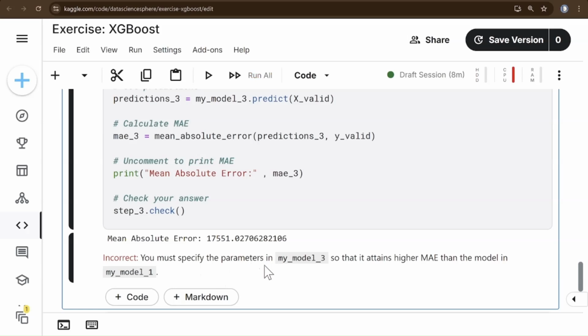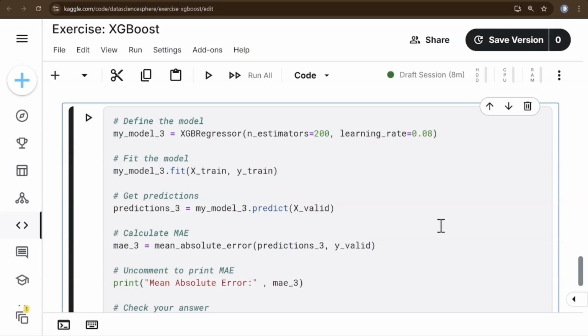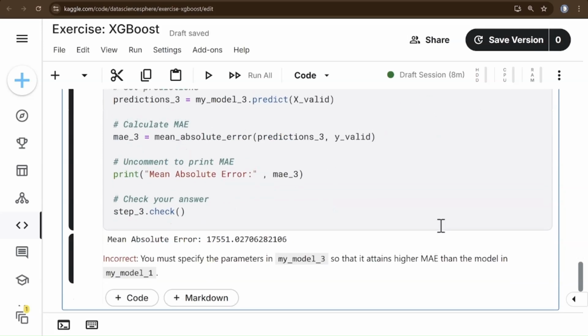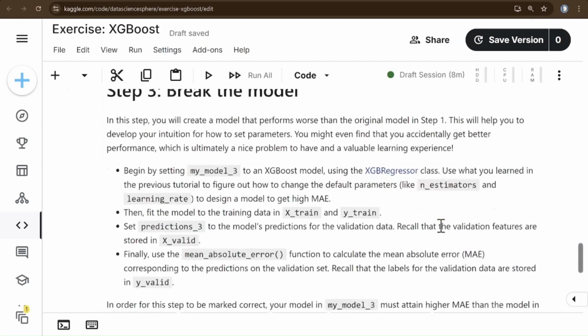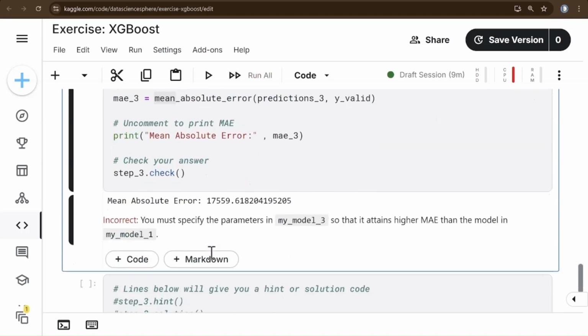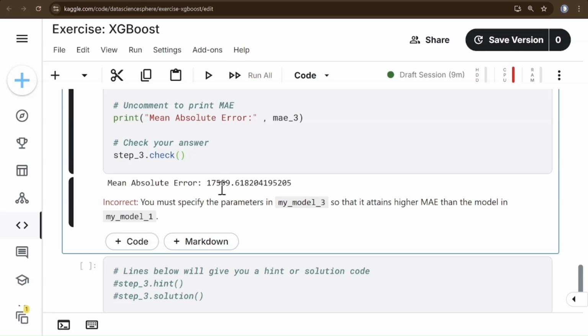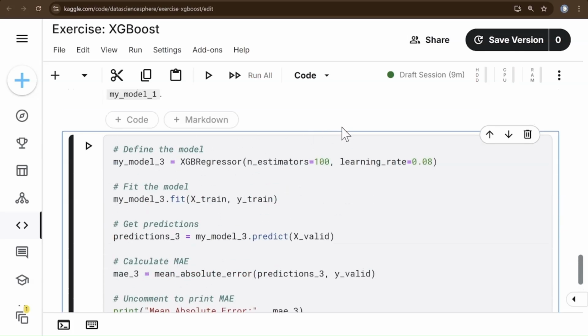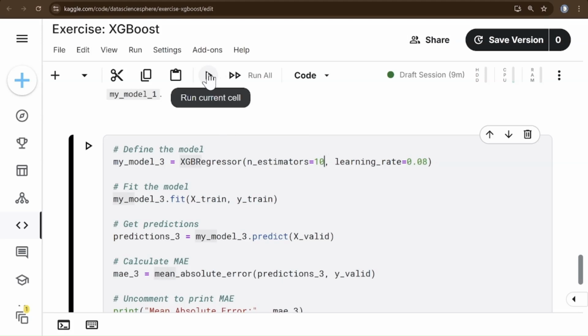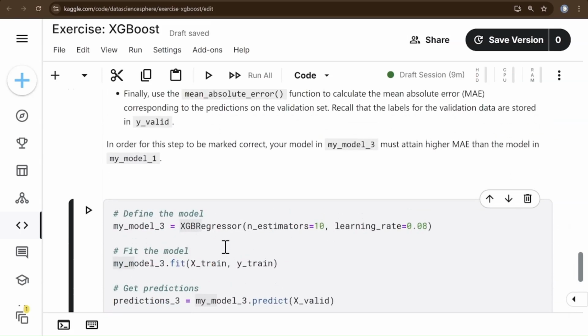You must specify the parameters in my model 3 so that it attains higher MAE than model 1. Okay, what should I give so that it performs worse? 17,000, but it is performing better. Okay, let's see what it will provide if I give 100. Let's see, is it performing better or still not? Okay, let's give it 10, then obviously it will perform worse. See, now it is performing so poorly.